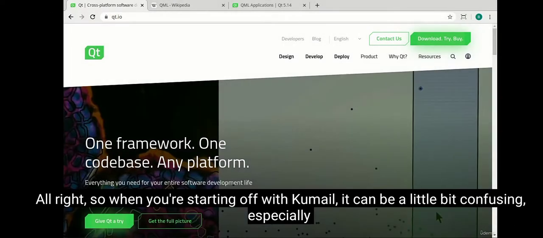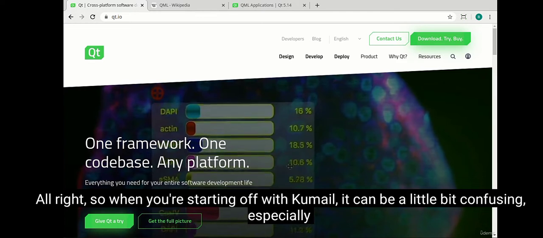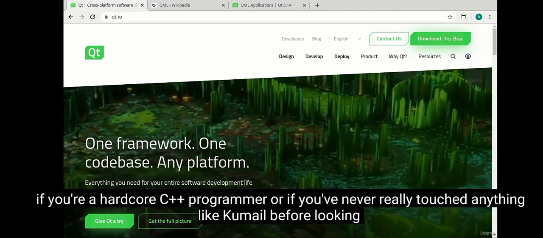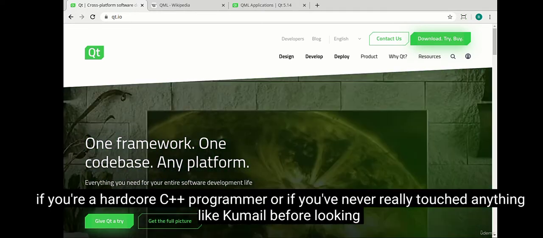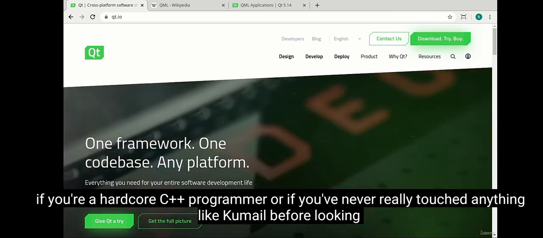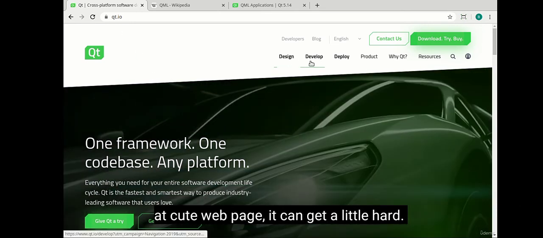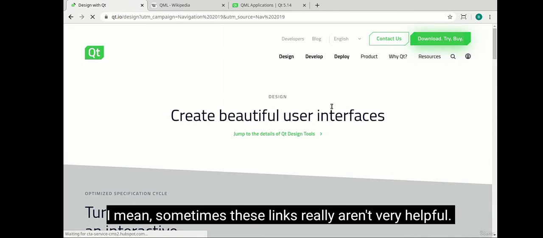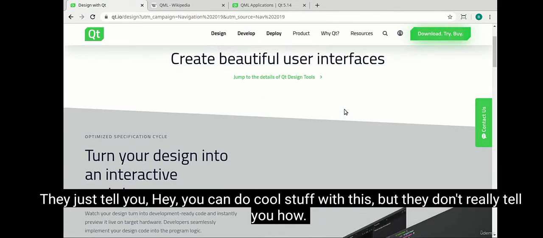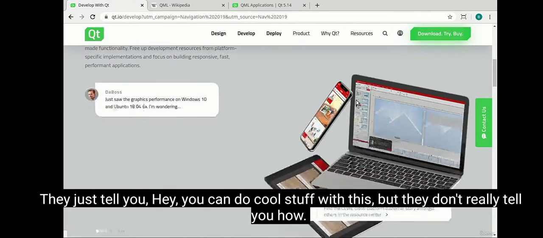All right, so when you're starting off with QML, it can be a little bit confusing, especially if you're a hardcore C++ programmer or if you've never really touched anything like QML before. Looking at Qt's webpage, it can get a little hard. I mean, sometimes these links really aren't very helpful. They just tell you, hey, you can do cool stuff with this, but they don't really tell you how.